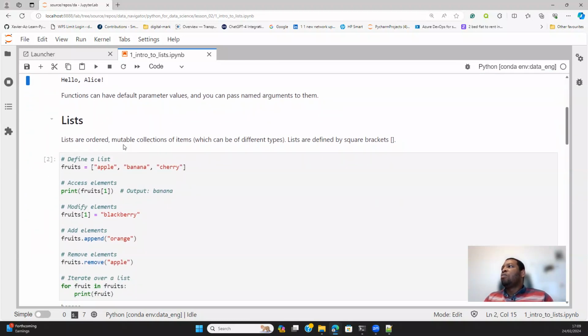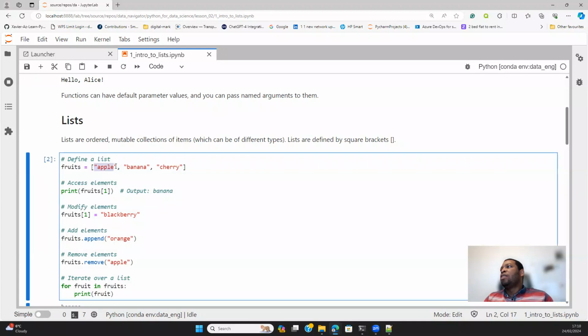Lists are ordered, mutable collections of items, which can be of different types, and they are defined by square brackets. Let's see an example of a list. Look at this list. This list is a list of fruits. We have apple, banana, cherry. You can see that they are all strings, but a list doesn't have to be strings. You can have lists that will be integers, or floats. In fact, you can even have a list within a list.